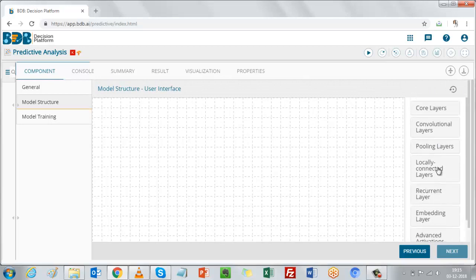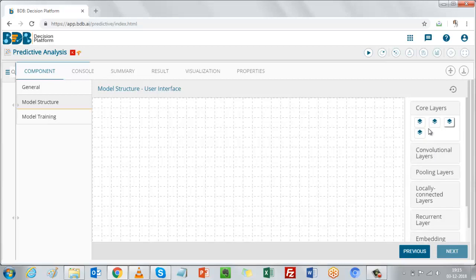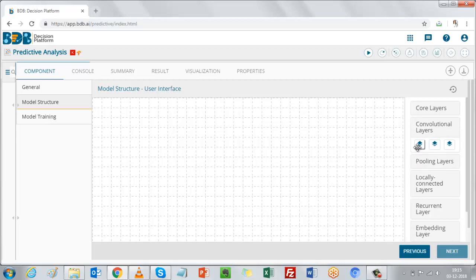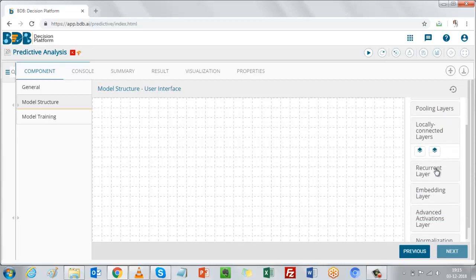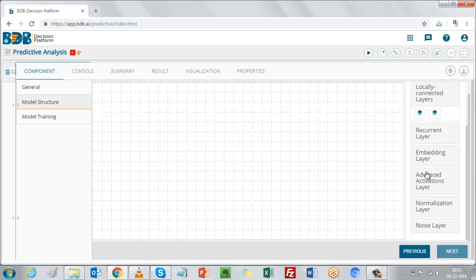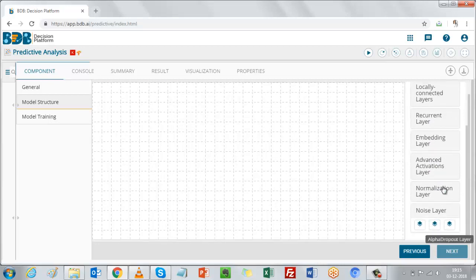So these are the main categories of Keras layers which are configurable through UI. You can click on any category and that will expand it and show you its sub layers falling into that category. So in core layers we have these many sub layers: convolution layers, pooling layers, locally connected layers, recurrent layers, embedding layers, advanced activation layers, normalization layers, and noise layers.